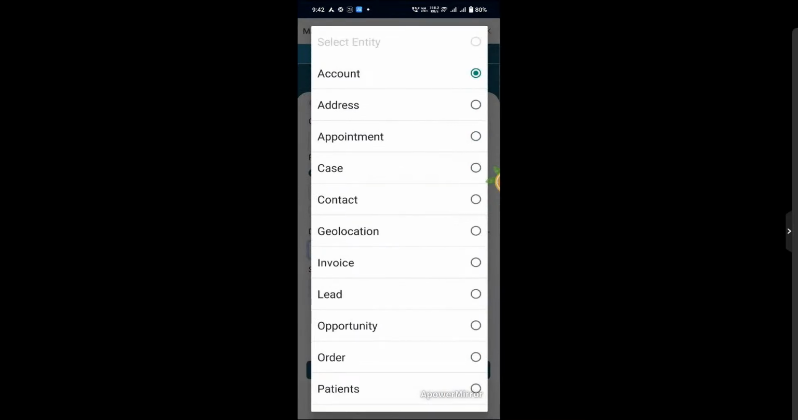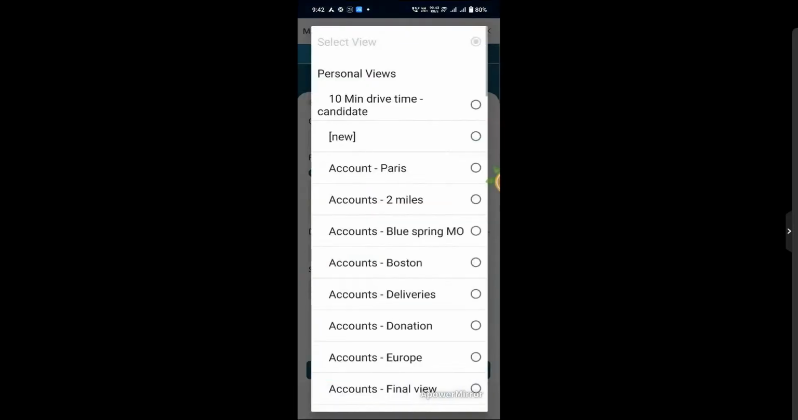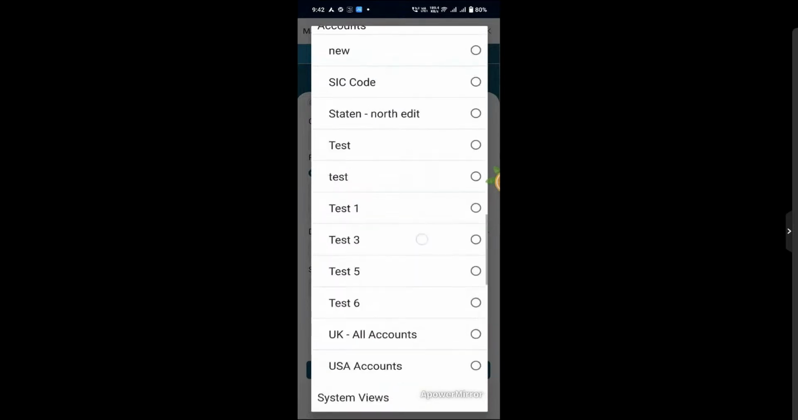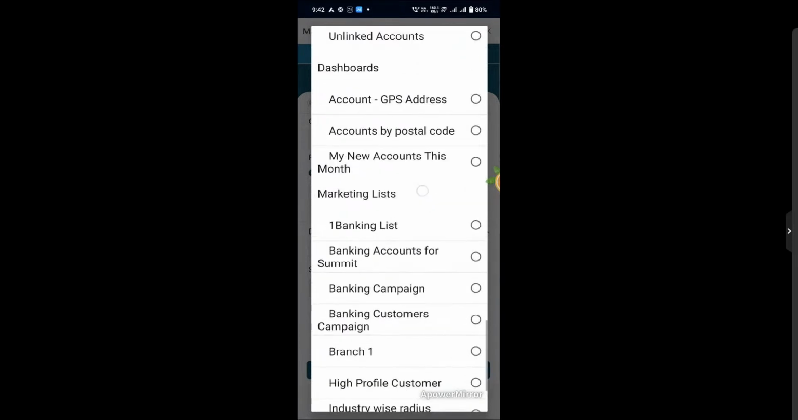And here you will get all of the views that you have within the CRM. So you will get the personal views, all of the system views that you have within your system, as well as the marketing lists and the dashboards as well. Right. So let's go for one of the postal views that I have.